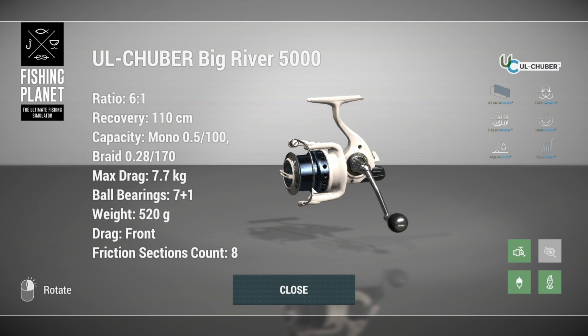There are a couple of things that you need to see. You can see it right away on the recovery. If you don't want to go technical, just check the recovery. The higher this number, the faster you will get your line in. So what is this number? If you go around with the handle one time, you will recover 110 centimeters of line. So this is really fast.